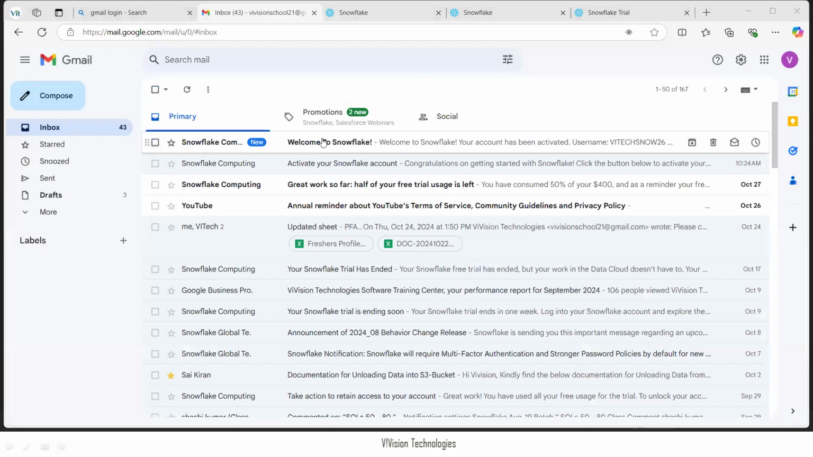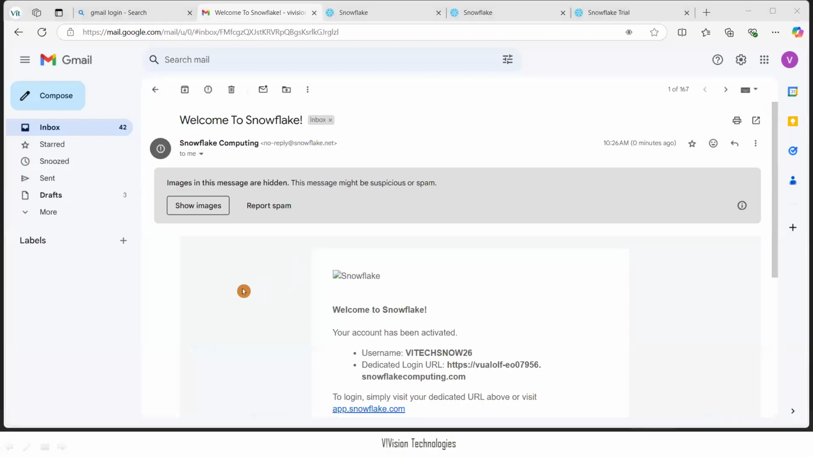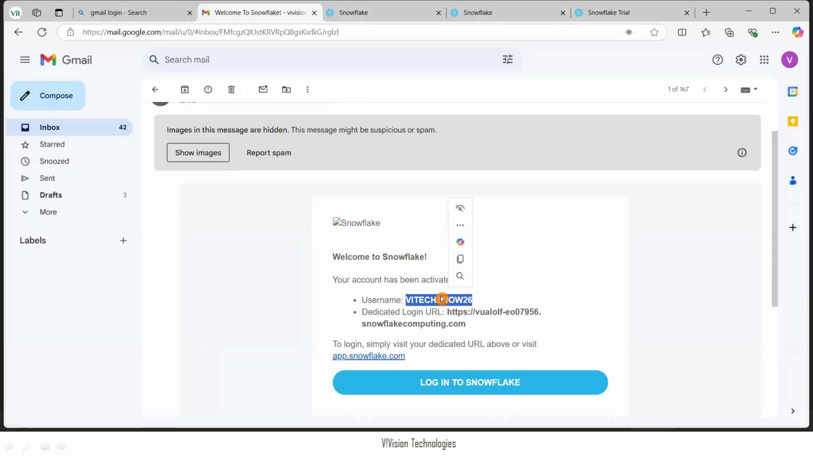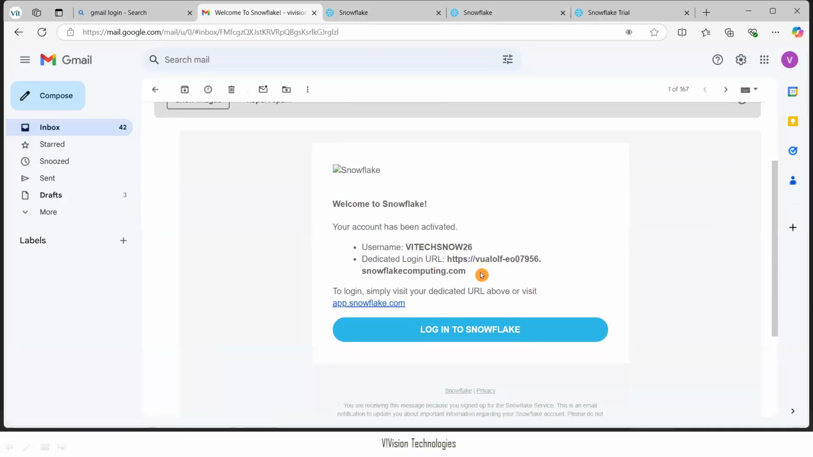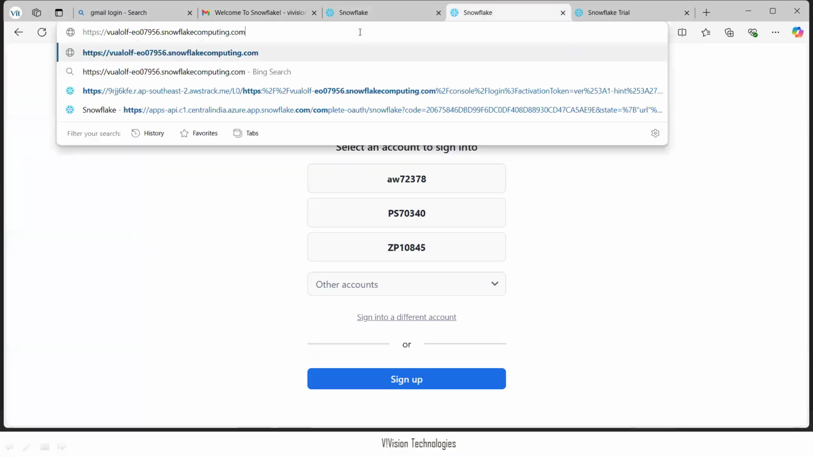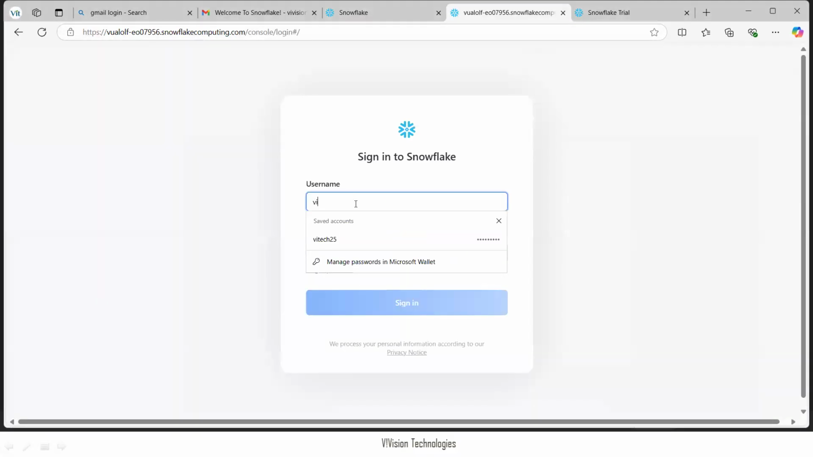But come back. So here you can see there is one new email. So this is your username. You have to remember this. Okay, username. So whenever you want to log in, there is a dedicated URL they are going to provide. So if you remember your username, that is totally fine. If you don't know your username, okay, make sure you use this URL. Go to any browser and provide this. Okay, just click on this one. Type your username. ViTech Snow 26. Okay.